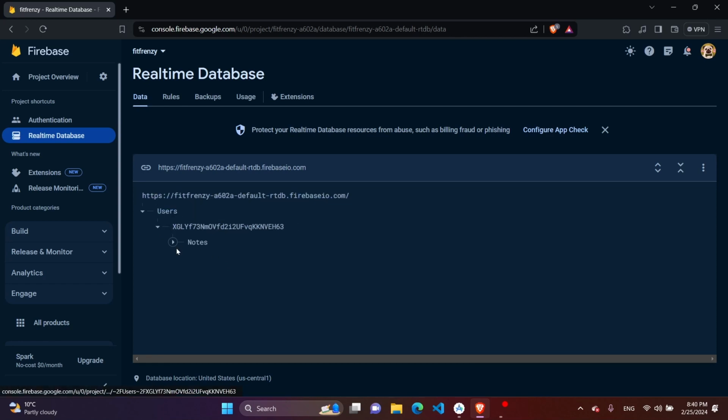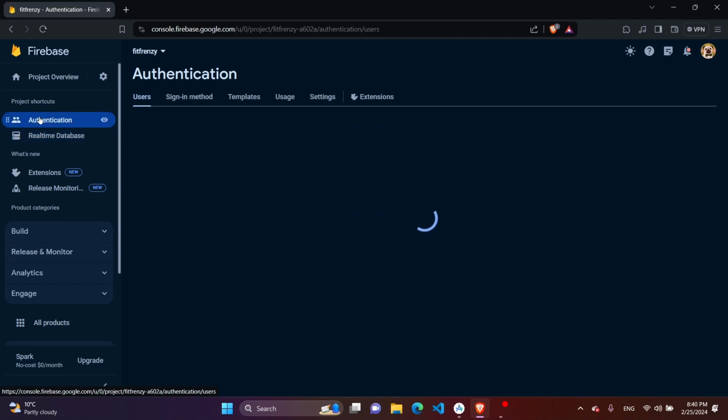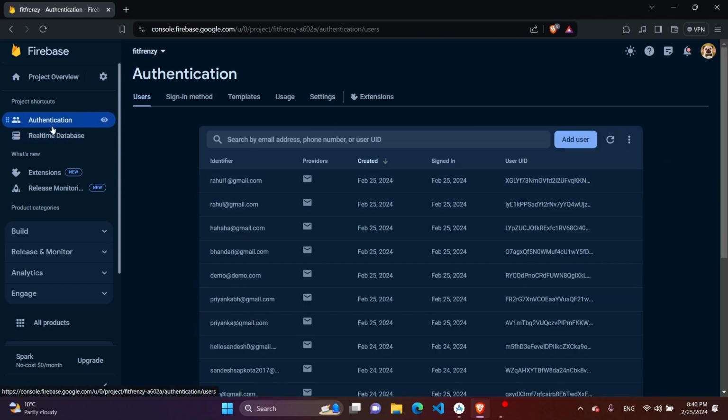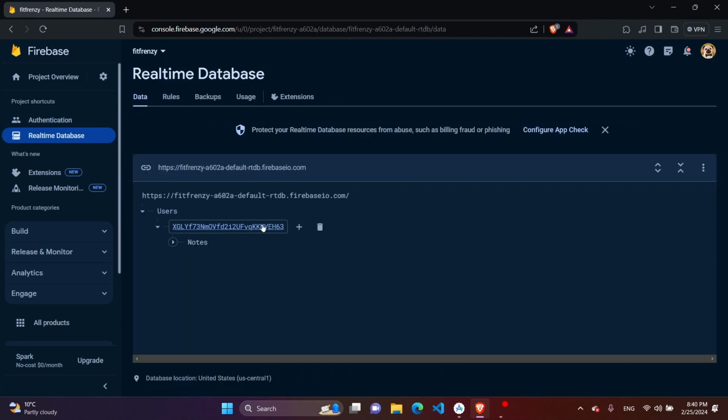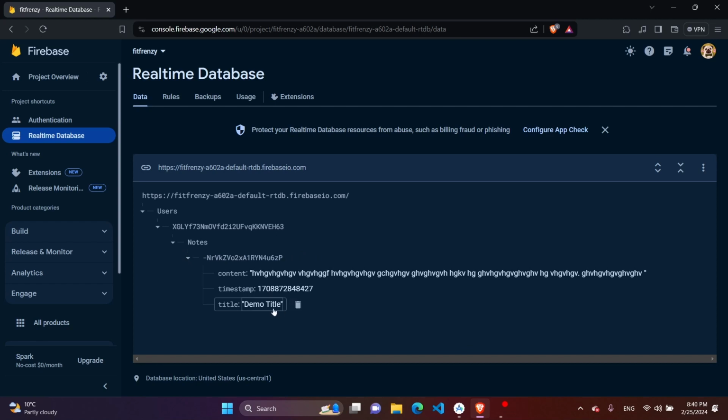So the user has nodes. The user has multiple records. For now, I have just one because just one user has created a node. This is the user ID that it gets from the authentication. This user has created nodes. These are the nodes created by this user, and this is the node that they have just created. As you can see, this is the demo title, the content, and the timestamp has been recorded in our database.